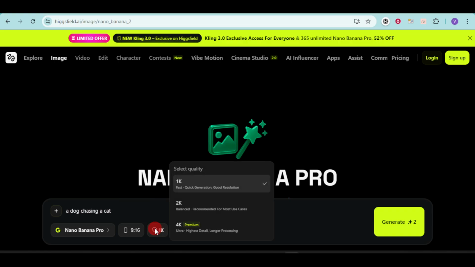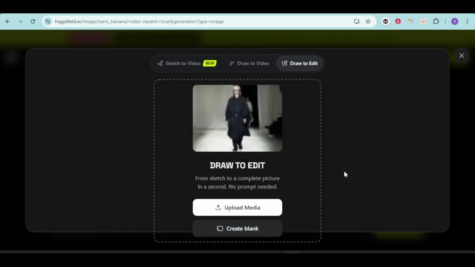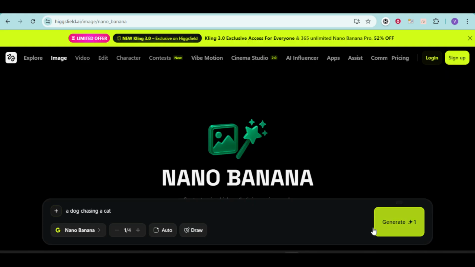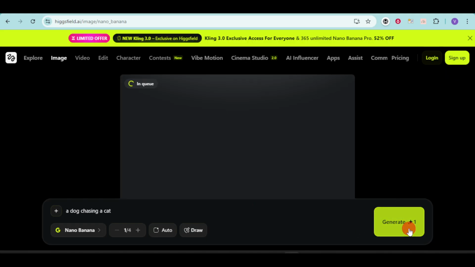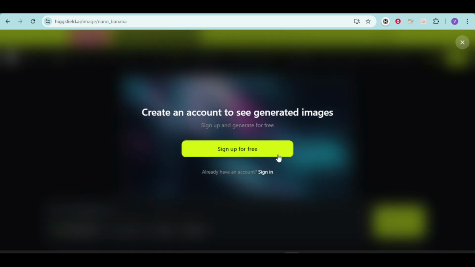And from in there, you can also choose right here the quality. We have 1K, 2K, and 4K. Now input right here the batch size, like how many images will be generated based on this, as well as a draw option if it's available. Now for this, head over and click on the generate option. It will be queued, and after that, it will generate the image right here.